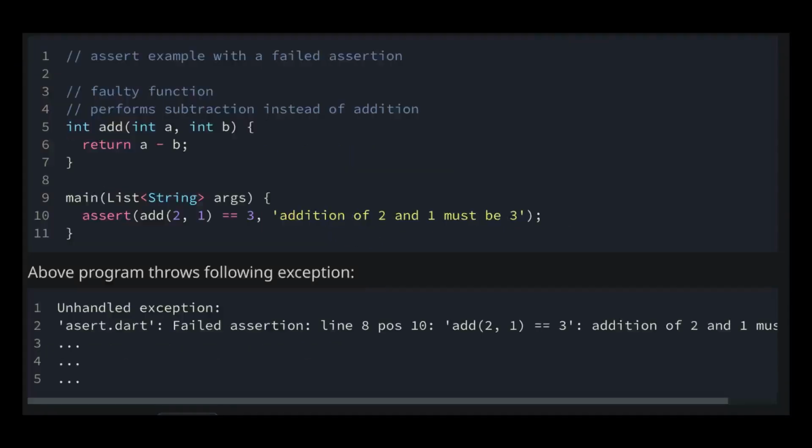Now in this program, we will take a look at an example of assert statement with a failed assertion. If, for example, an assertion fails to evaluate properly, then an exception is thrown. Given below is an example that demonstrates how this works. Program given below intentionally makes use of a faulty add function. This add function performs subtraction instead of addition and outputs an incorrect result.